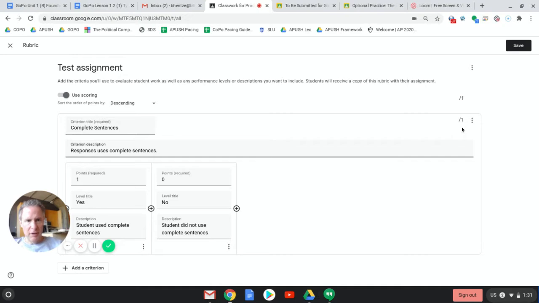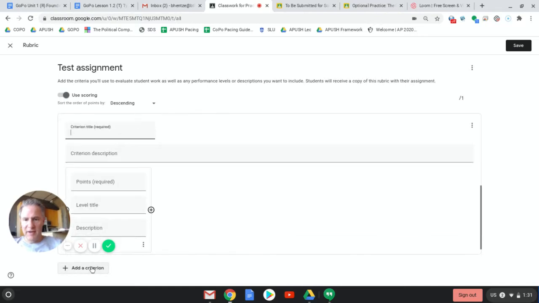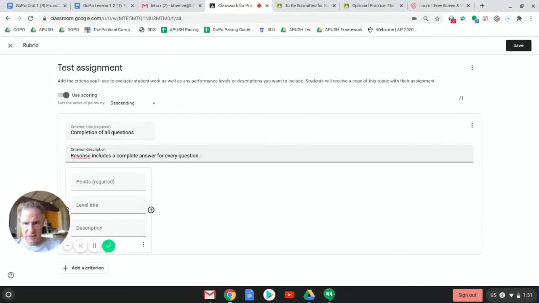Now you'll notice up here that it tells you your total points is 1 for this particular criterion and 1 for your rubric. So let's say I want to add another criterion now. And this one will be completion of all questions. Response includes a complete answer for every question. And let's make this a 3-point option.